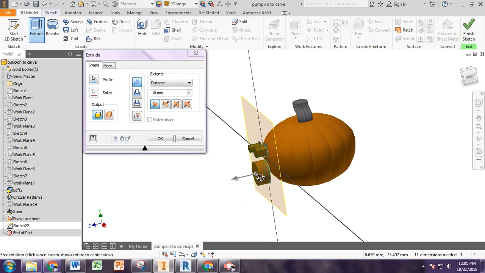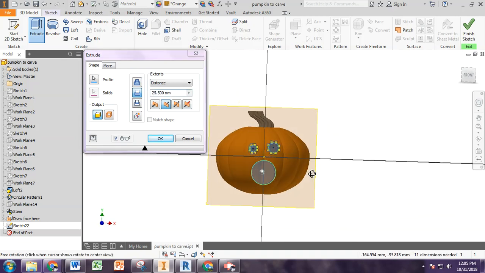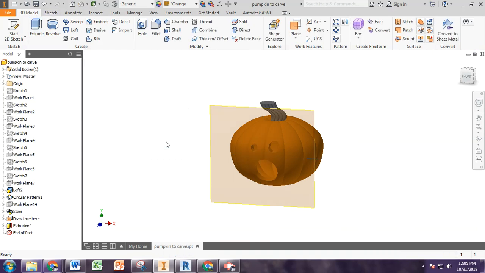Now, you obviously don't want it coming out. That's not realistic. So you flip the direction, and you need to change it to this. This is cut. So that is to make sure that you're cutting the sketches. And you want to drag this arrow back until you're actually carving into the pumpkin. And now if you look, I hit OK, and now I've got a carved face.